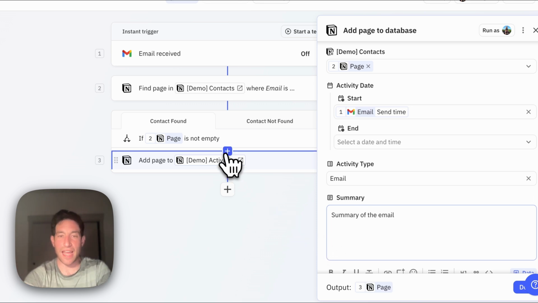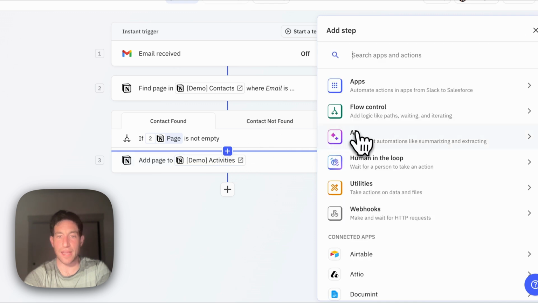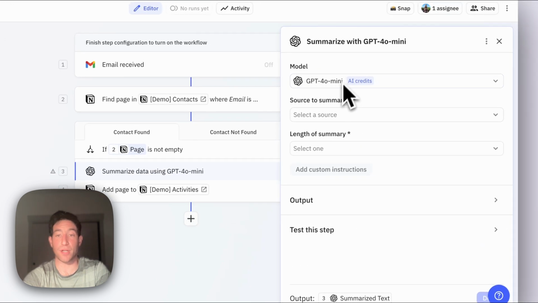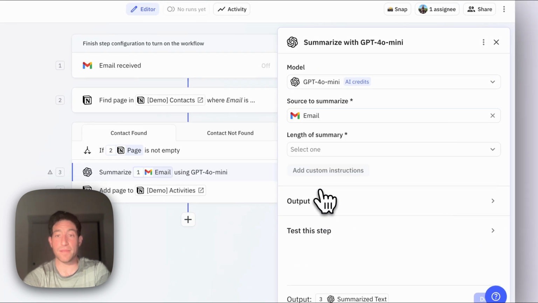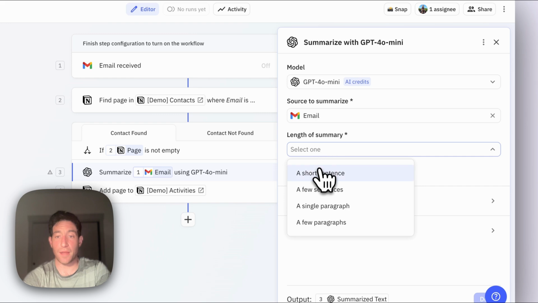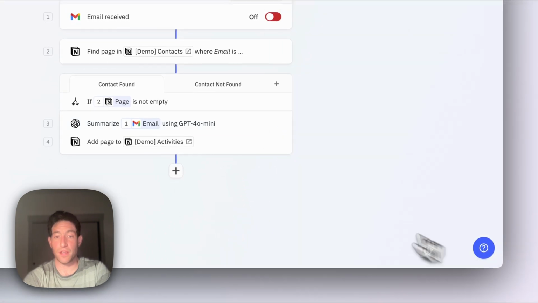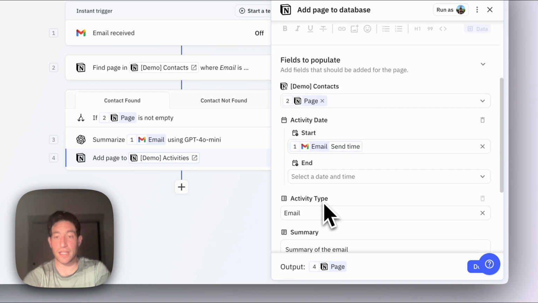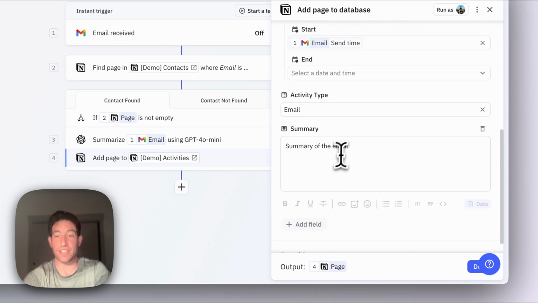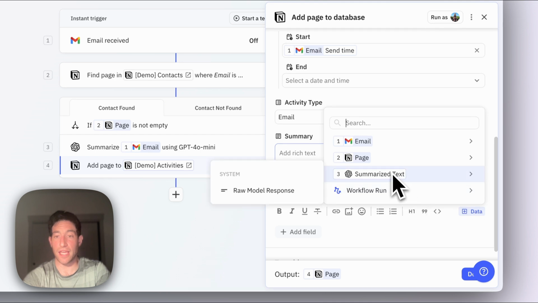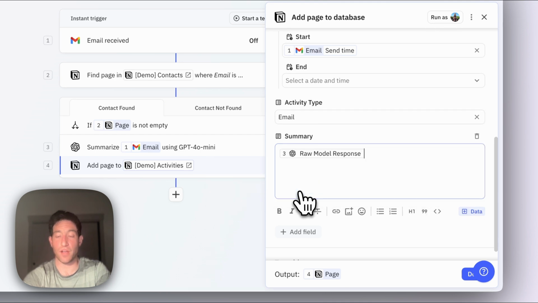But what I realize I actually need to do is add an AI step to summarize the email. So just before adding that page to the activities database, I'm going to add an AI summarize step. I'm going to select the email as what I want to summarize. I'm going to summarize it as a few sentences. And now in the add page to activities step, I can just directly pull in the AI output of the summarized text.